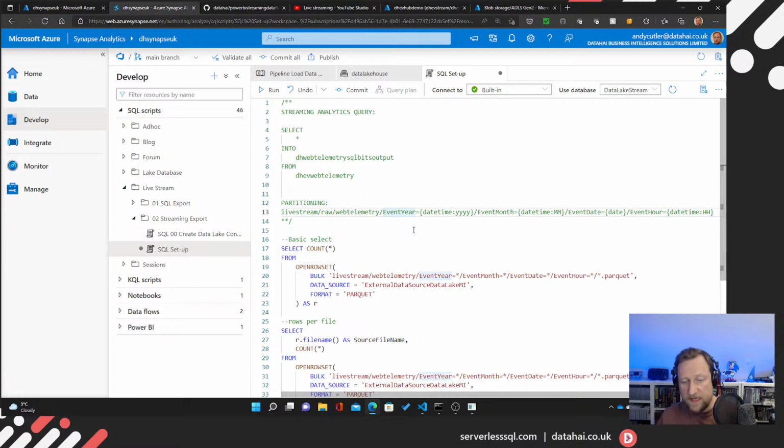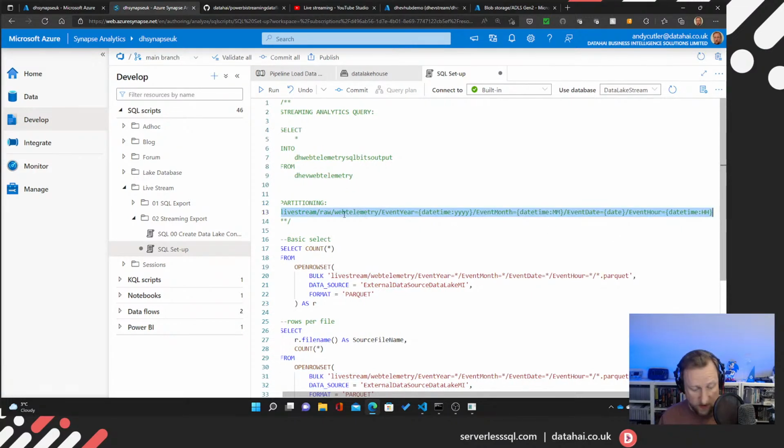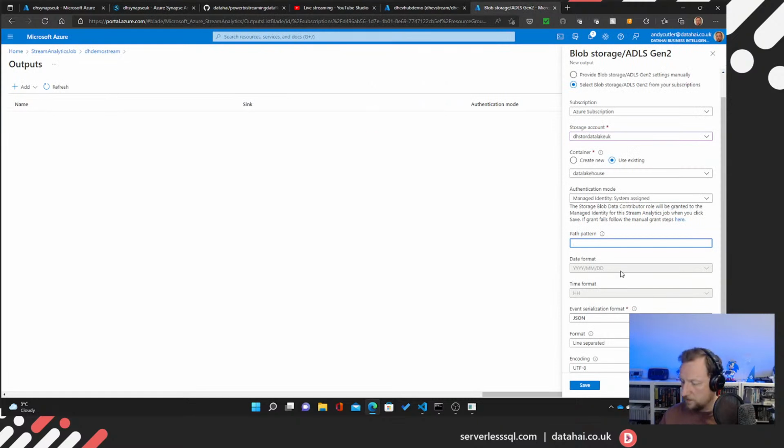Yeah, so as you can imagine, I've got events streaming in. I want to save it to a year. Yeah, so I'm going to pass that date time value as a year. The month, the date, and the hour as well. Yeah, so I'm going to get some files generated right down onto the hour. I could probably add a minute, but that's probably overkill for what we're doing here. But you can see that we can get quite granular in that streaming data that we're outputting. Right, so I'm just going to copy that into my path pattern.